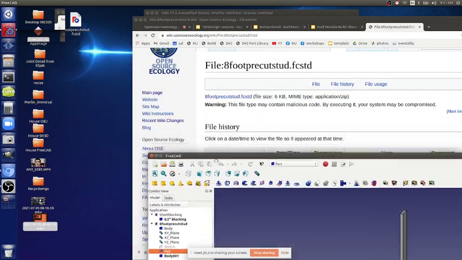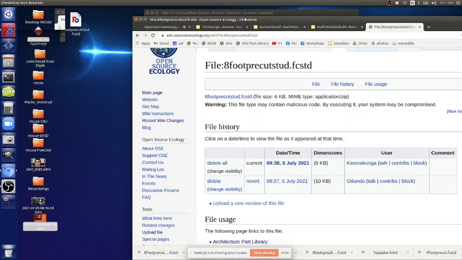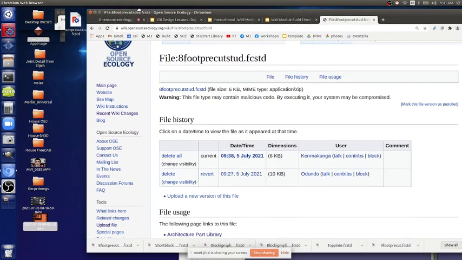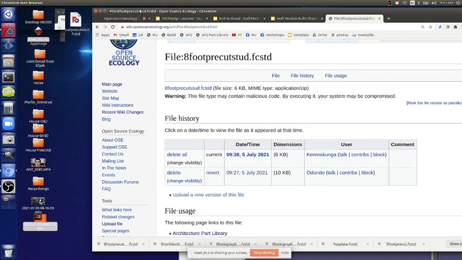Okay, so now re-upload that. Okay, but let me show a process of doing the whole module where I just download the three parts. I only need the top plate, the 9-foot pre-cut, and the blocking. Just three parts. So I'm going to go through that.